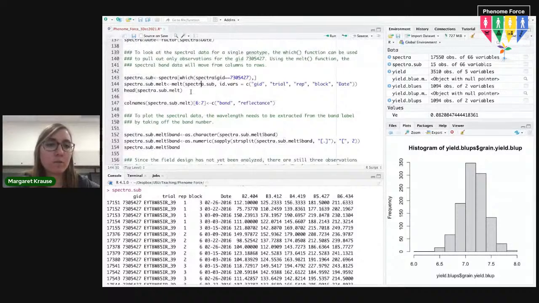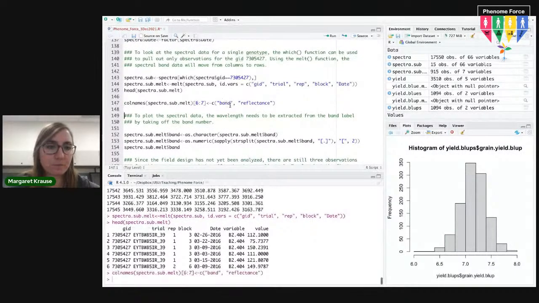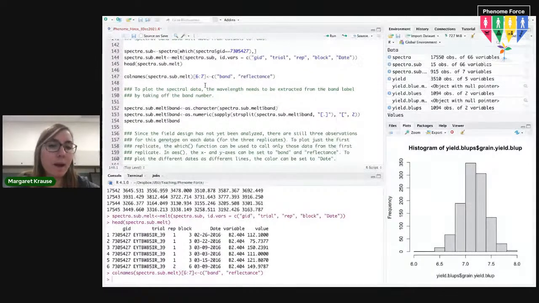And we'll use this melt function. So what this does is it'll take the columns containing the spectral values and put them into individual rows. So instead of having this wide data frame, you have a really long data frame. It renames the columns, so we'll call those band and reflectance. And then to plot the data according to the wavelength, we need to take this B, the band label, off and just get out the number.